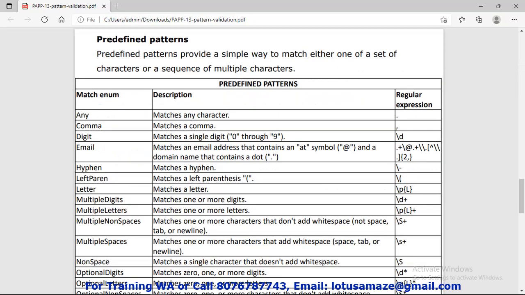As I told you, there are two types of patterns: custom patterns and predefined patterns. In the case of a custom pattern, we can create our own pattern using a regular expression. But some patterns are predefined, and we can use those.